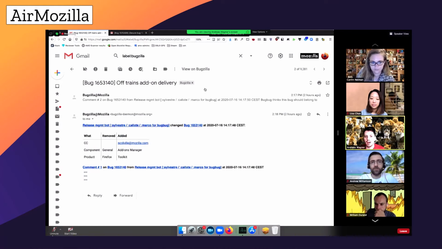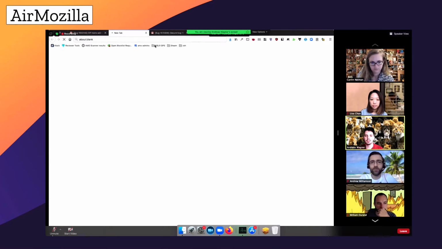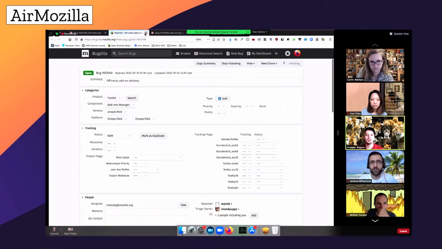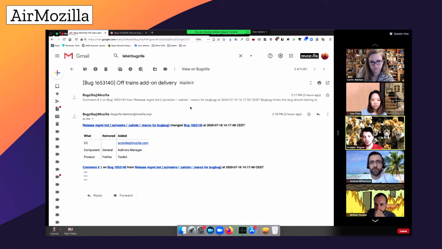What I did was I added an integration for Bugzilla emails into the Gmail interface. Whenever you open a Bugzilla email, you get this additional link over here that says view on Bugzilla, and if you click on it, it opens the link on Bugzilla. This is slightly useful on regular emails, where you also have the link here and could just click it.